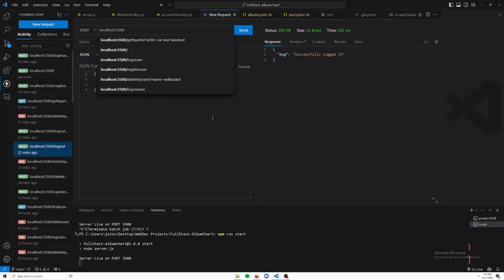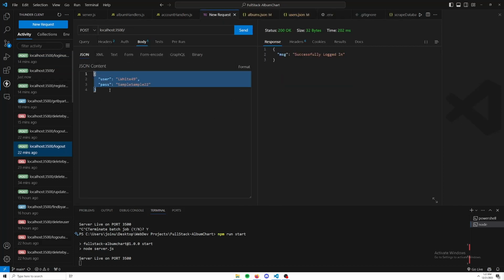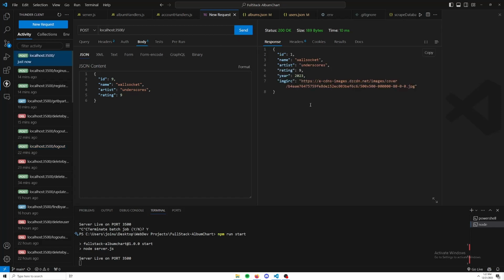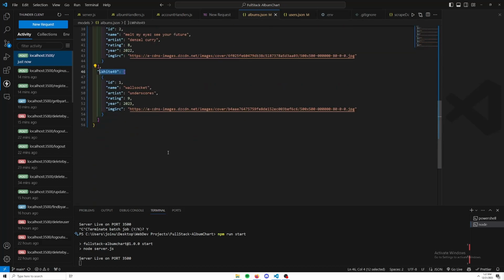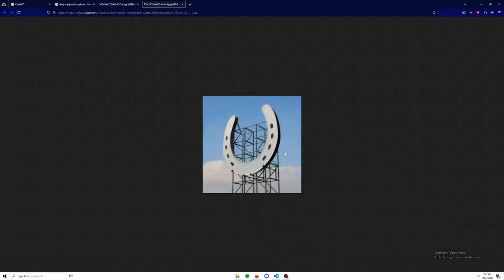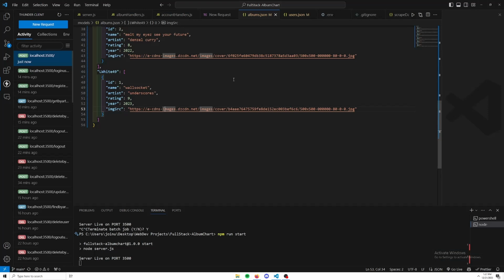I don't mean to do that. I can now post an album, and I'm going to put in, I just had this pasted, but this is the format it accepts. Wall Socket by underscore is one of my favorite albums of the year. I post it, and you can see I only gave this, but it compared it against the database and found all this stuff. If I go to albums.json, this exists now. And again, if I click this, this is the album cover for it, which I think is really cool.